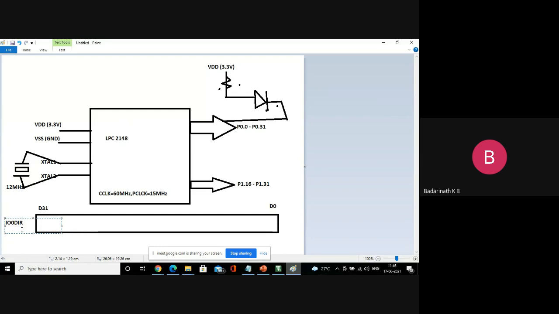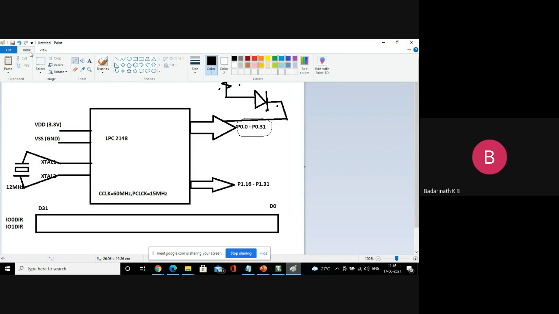Now, how many such registers are there? There are two registers. One is IO0DIR, and the other is IO1DIR. One register is for programming the direction of port 0 bits. IO1DIR is another register which is used to program the direction of port 1 bits. Now, how many pins are there? 32 pins are there. So that means 1 bit of a register is required to control the direction of every pin.